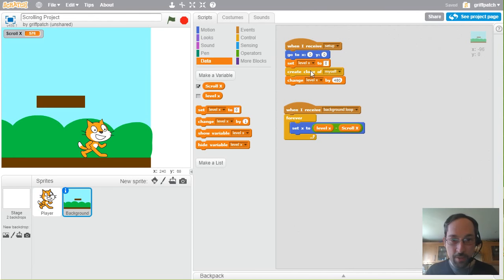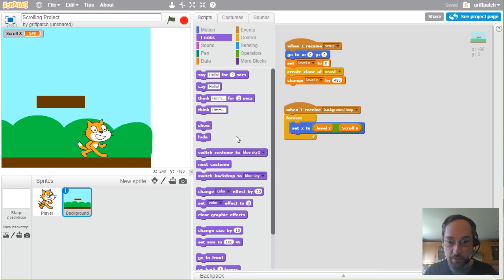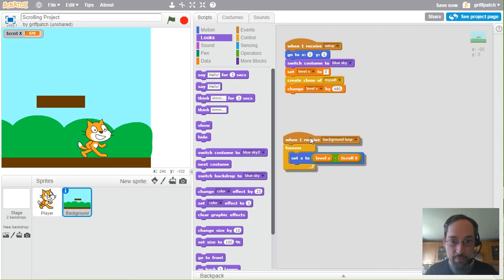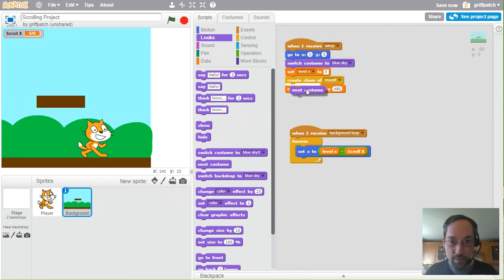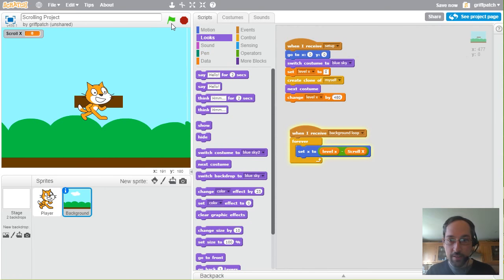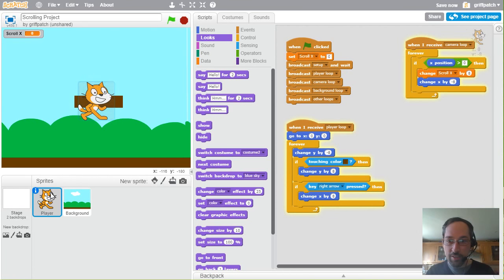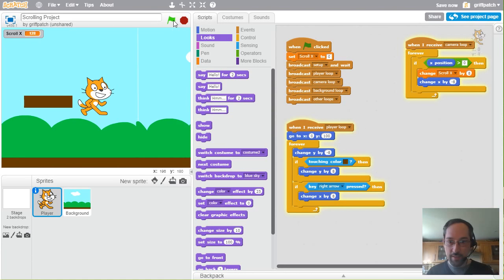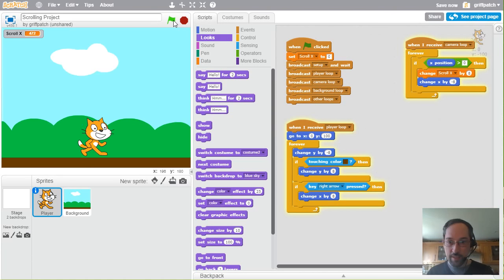Now, when we're cloning our background, what I need to do is change the costumes. So if I set the costume to begin with to be our first costume, blue sky, and then I just put a next costume after the clone. So now run that. Now I'm stuck in the middle. Let's change our position of our little cat here. So rather than being 0, 0, let's put him up a bit higher, 100 higher. There we go. So he's on this. Falls down, and there's our fluffy cloud.